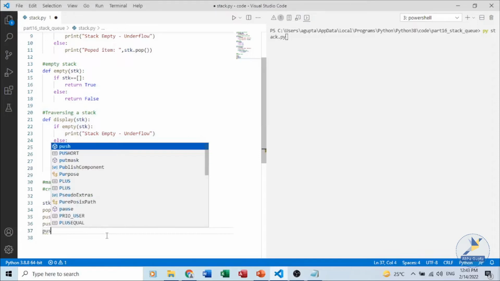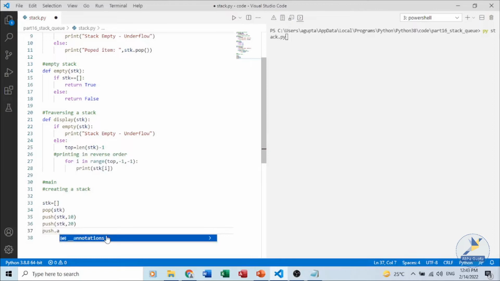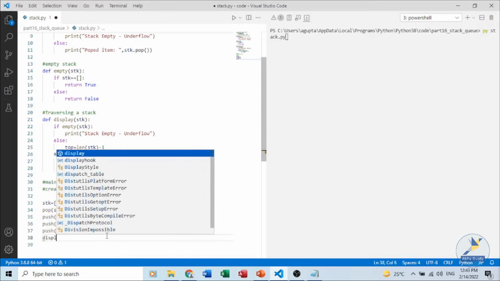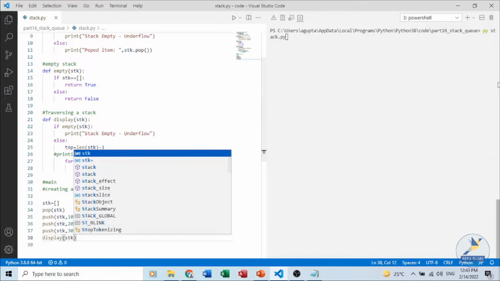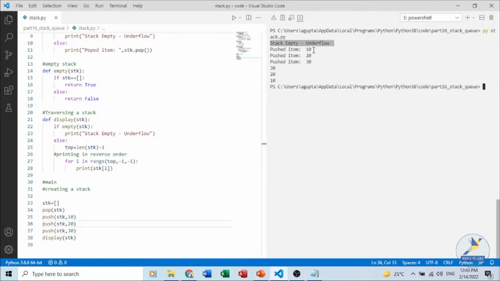Let's push one more item, push stack comma 30. This is the data we are adding, and then display stack. Initially the stack is empty, then 3 items are being added, 10, 20 and 30, and then they are displayed in the reverse order in which they were added in the stack. That is the last one first, then the second one, then the first one, that is the bottom value in the stack.